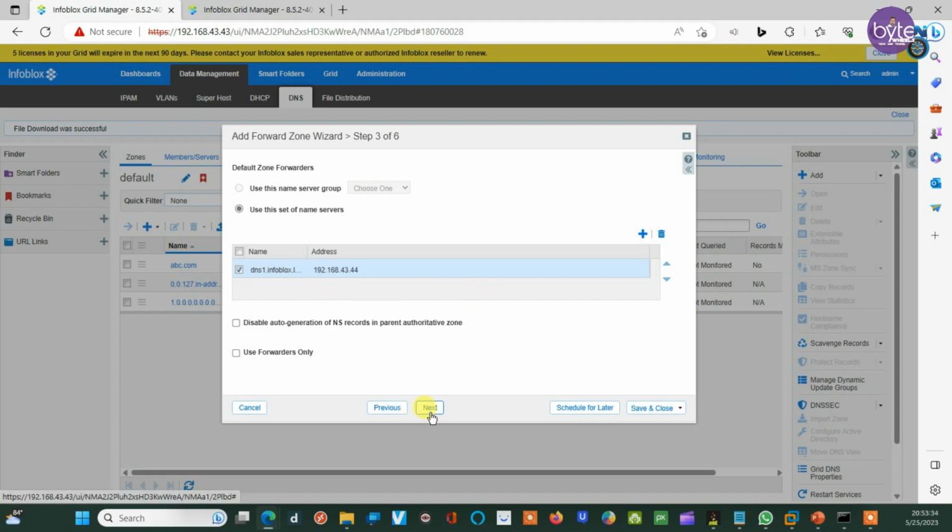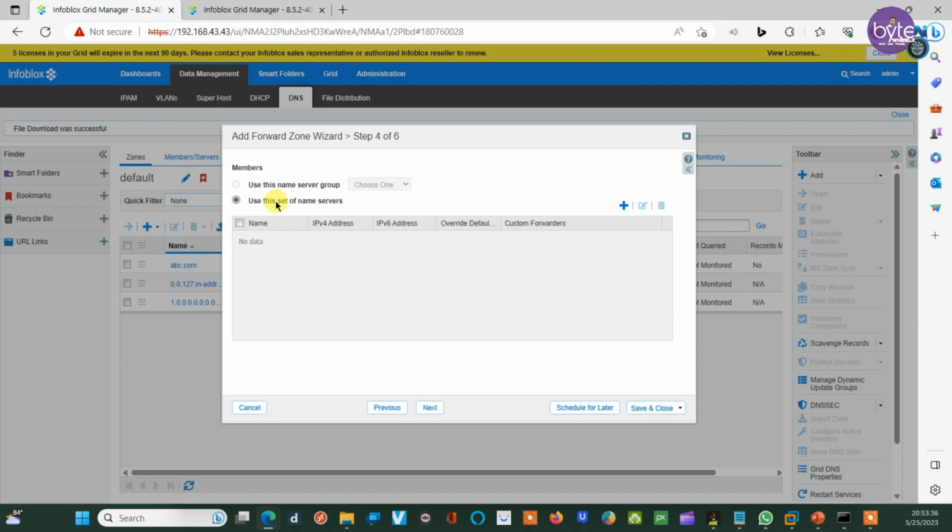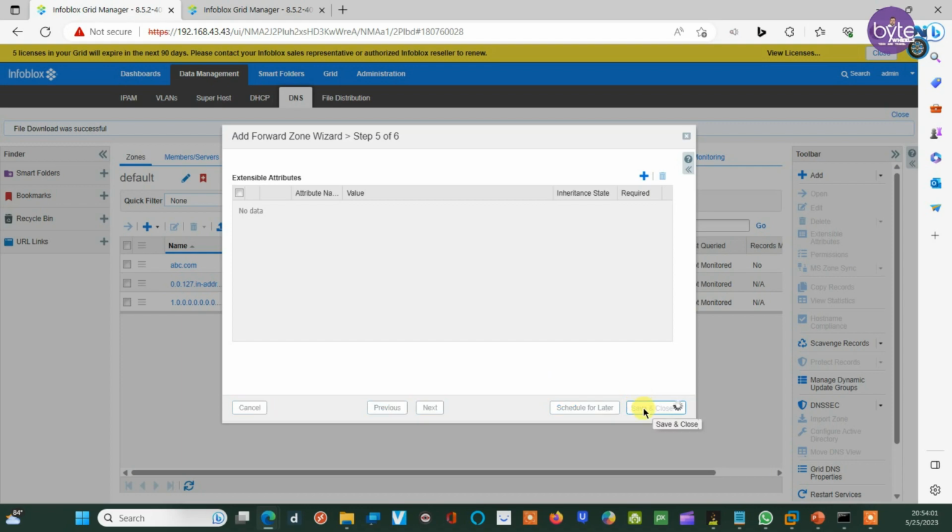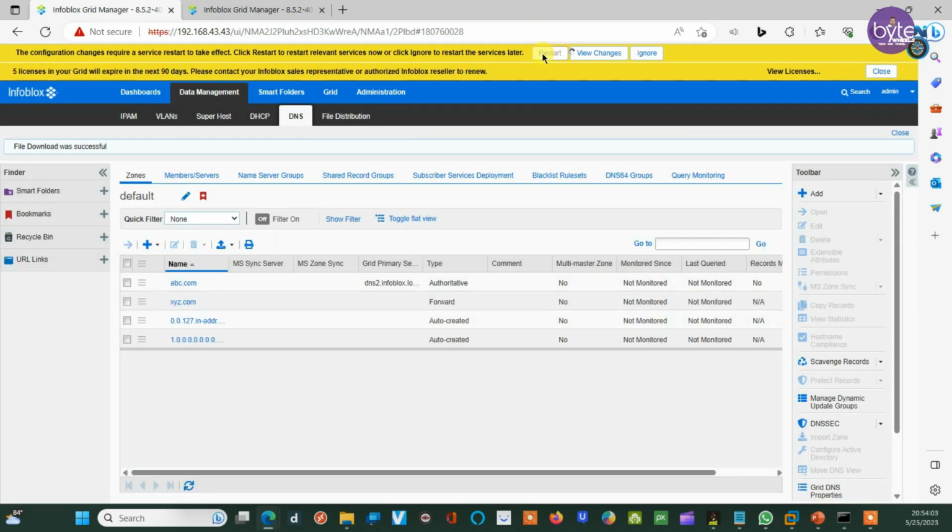Okay, then click next. Next, we need to provide a set of name servers. Since we have only one name server here, because we are in a test lab, this grid itself is a name server. So, we just add that name server here by clicking the plus icon. Then click next and save and close.